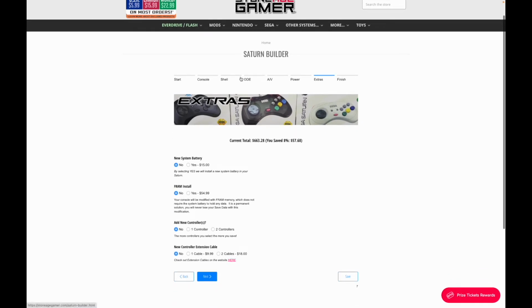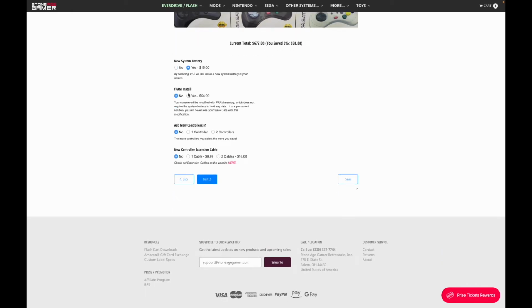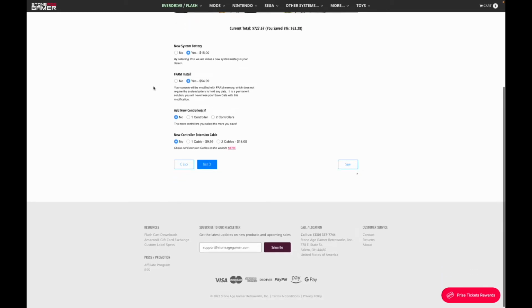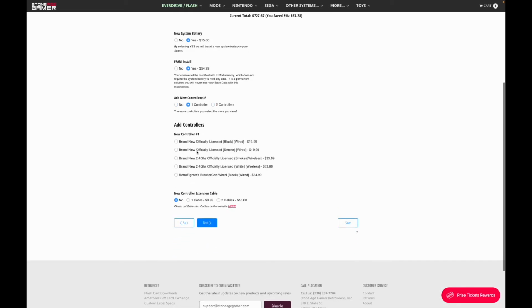Okay, on to extras. This is where we can figure, you want new batteries in your system, little watch batteries to keep the clock going and stuff in the back. We can replace those. You want an FRAM install? Absolutely. Who doesn't need a good FRAM install these days, right? Add a new controller. We can do one controller or two controllers bundled in there. And we have a bunch of these, the officially licensed one, the Brawler Gen. Let's go with the officially licensed wireless white one. Cool.